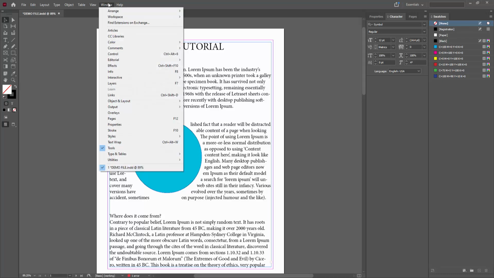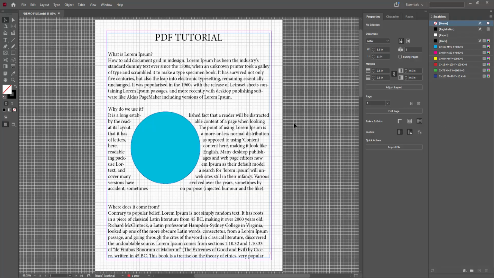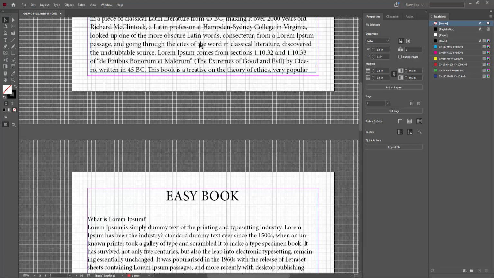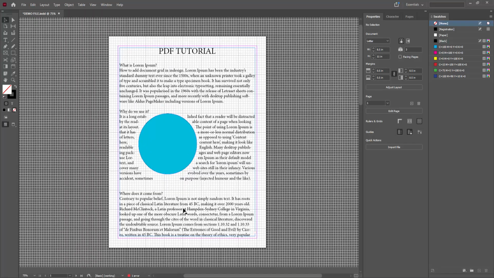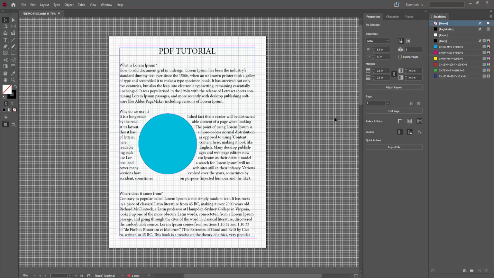Go to the Window menu and enable the Properties. Here is the Properties option. Then we can see the Ruler Guides and Document Setup options. Now I click this Document Grid option and we can see we add the grid very easily. You can remove this, click on this Remove.